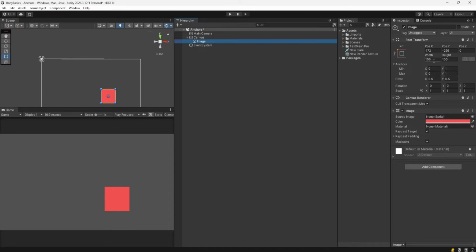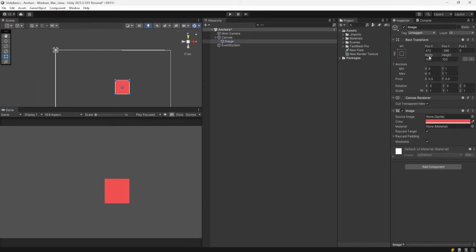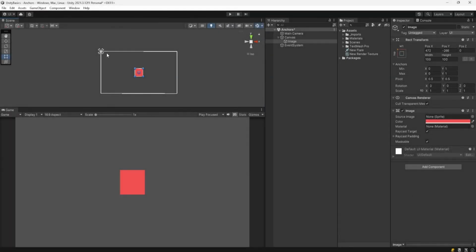That means from my top left point, it's trying to maintain the 472 pixel distance. Okay, this anchor point and this center point. It's trying to maintain the 472 pixel distance toward X and minus 266 pixel from Y. Whenever your anchors are together, then it checks for the distance from one point with the pivot.